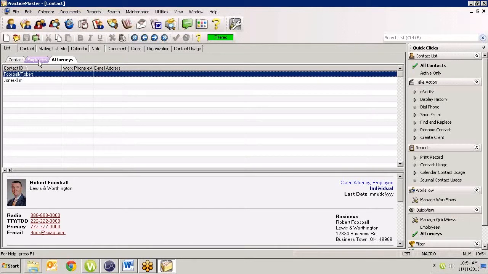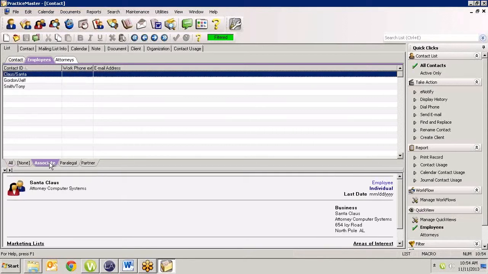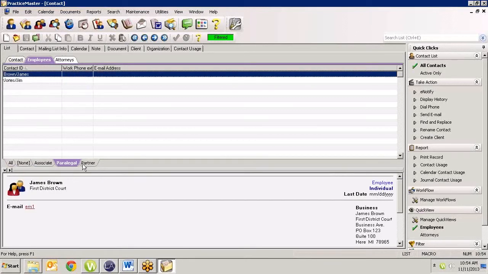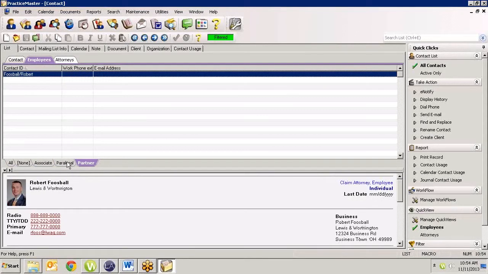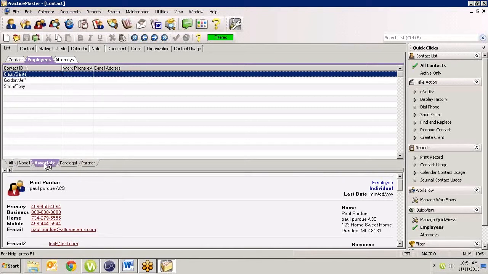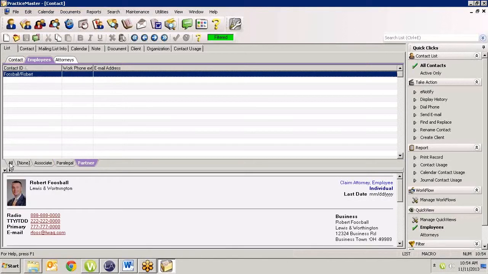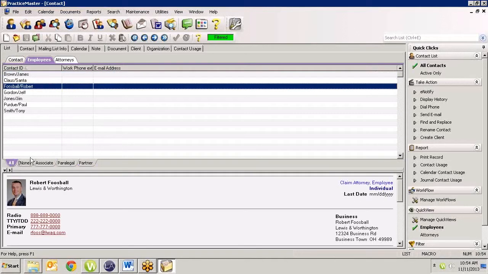And then here's an example of employees that also uses the Smart tab feature at the bottom where you can break it down by the type of employee. So here is an example of a situation where we don't have the employee type defined for this record. These are the associates, these are the paralegals, these are the partners, and this is all of them.